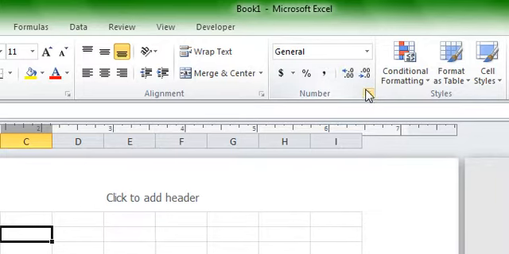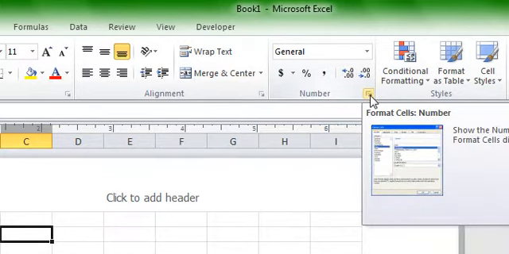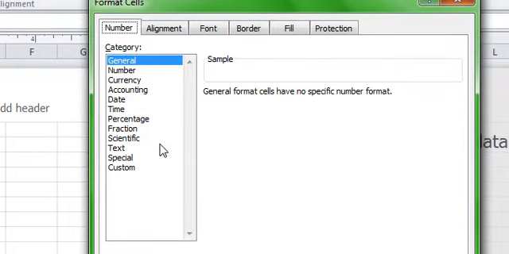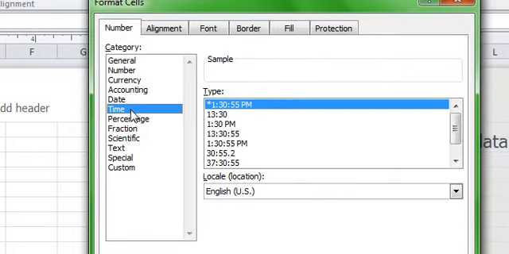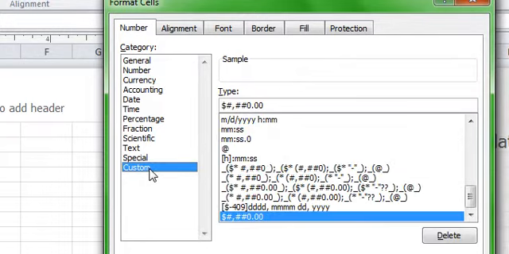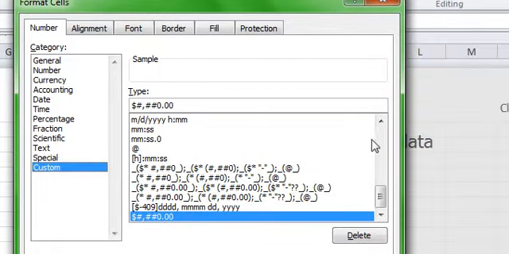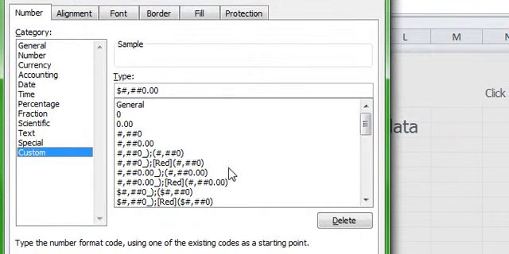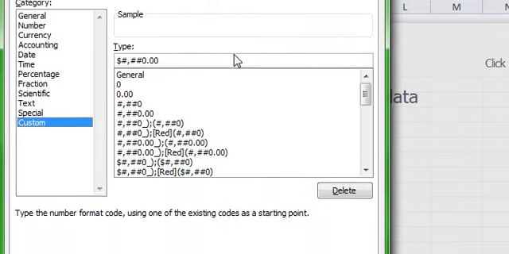But if you want more options, you're going to click this little arrow. And when you open up this box, they just give you tons of categories to choose from. You can do time, of course, accounting, currency, and even here you can choose how many decimal places you want, what symbol, and what your negative numbers look like. You can also choose custom, so you can play around with this and look at what kind of custom formats they have. So that's always good to know.